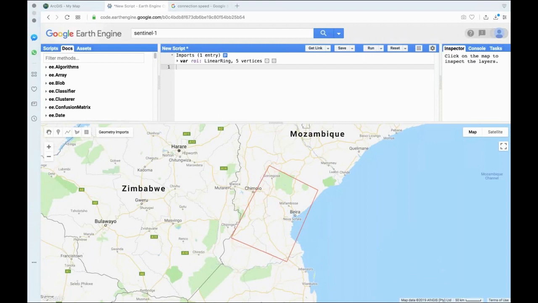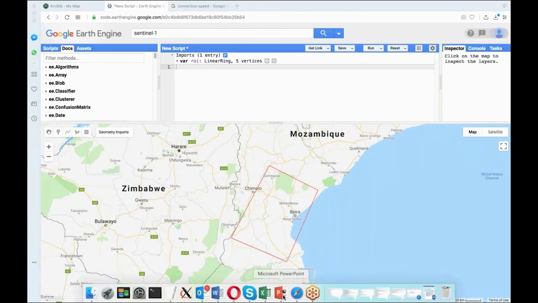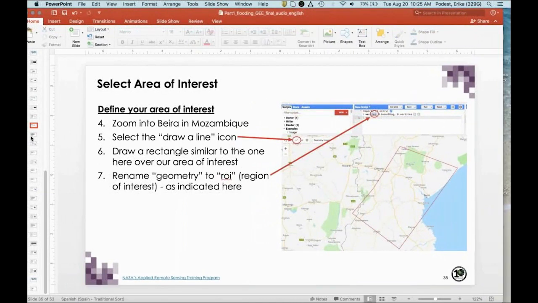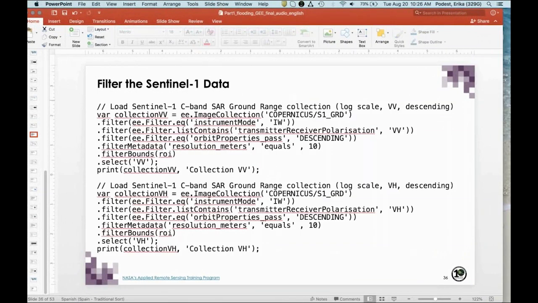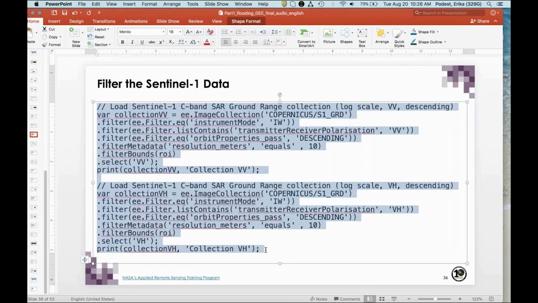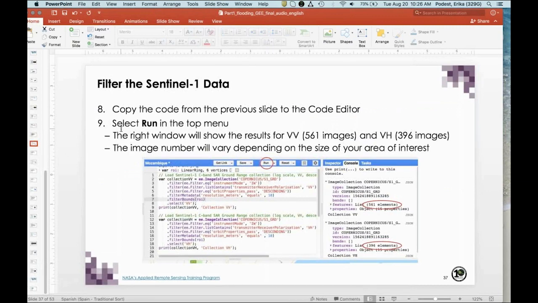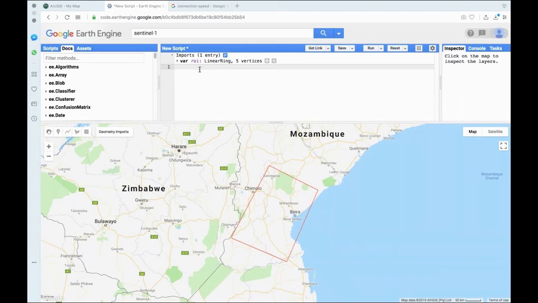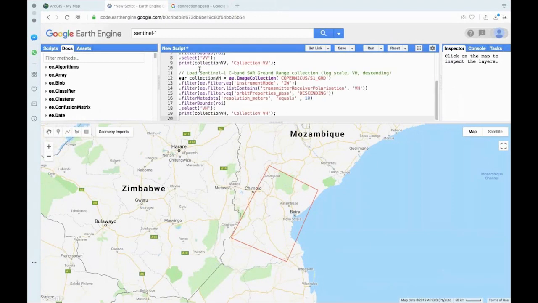All right. So we'll go back to our PowerPoint, and the next thing we want to do is filter the Sentinel-1 data. So we'll copy this code and we'll paste it on our editor window. Okay, so I'll explain what this code means.